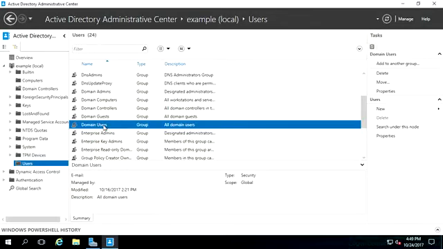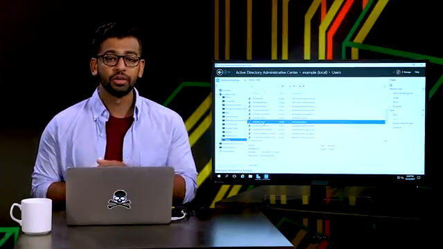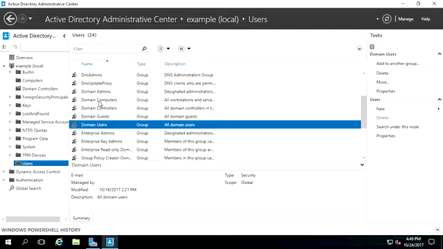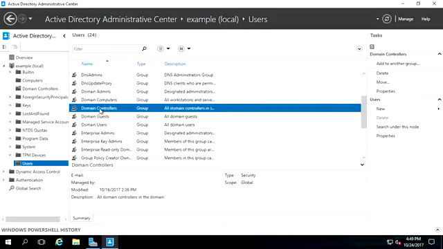Domain users is a group that contains every user account in the domain. If you want to give access to a networked resource to everyone in the domain, you don't need to grant access to every individual account. You can use domain users. Each computer that's joined to the domain has an account too, so we have a default group for them also. Domain computers contains all computers joined to the domain except domain controllers. Domain controllers contains all domain controllers in the domain.